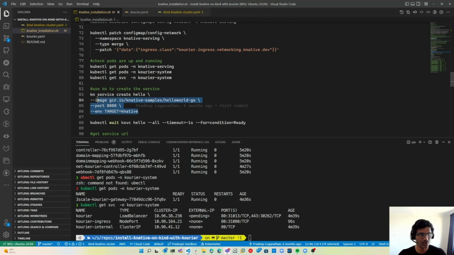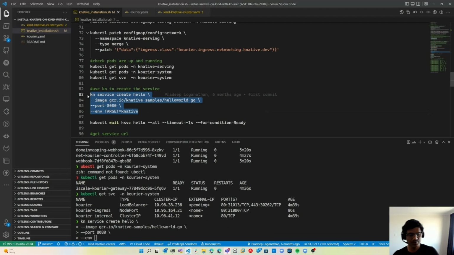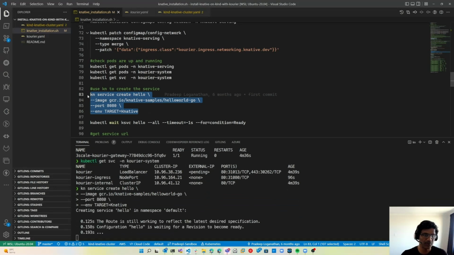So I'm creating this service, and when this service is created, what will happen right now is that the Knative service running on the kind cluster will pull down this image. It will configure the necessary containers. It will ensure that a service is created. It will ensure that the necessary routes are created, and the routes are pointing to the necessary revisions.